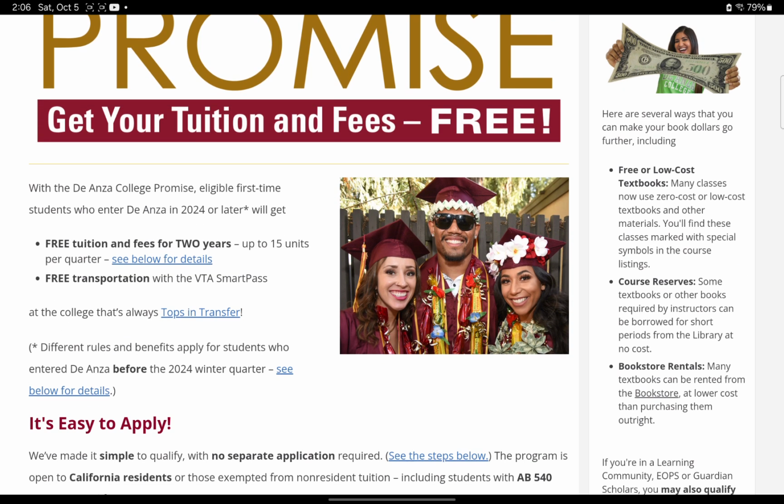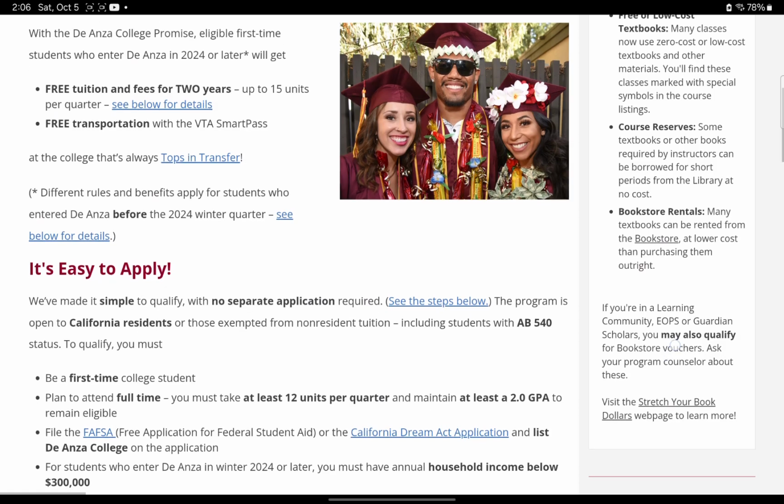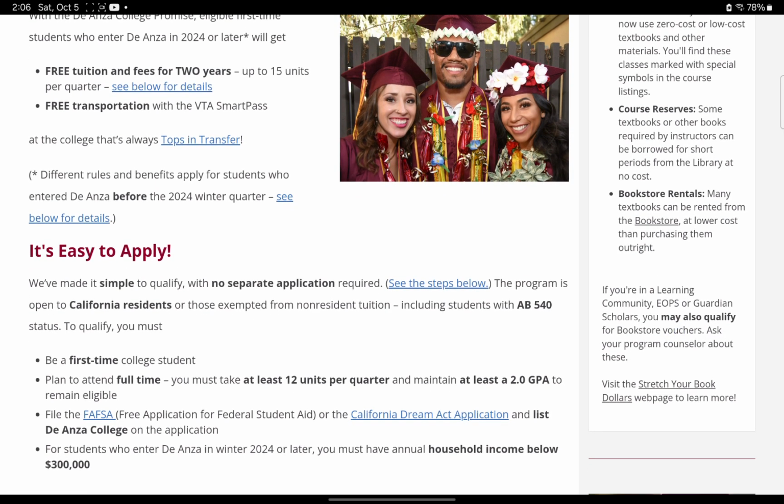Also, there are many classes with free or low-cost textbook course reserves. They have some books there, and then they're rental. You may also qualify for a learning community, like EOPS for low-income students, or Garner Scholars for low-income students. They have these programs for you. But you do need to be full-time, never have gone to a college, take at least 12 units, and have a 2.0 GPA. Okay?